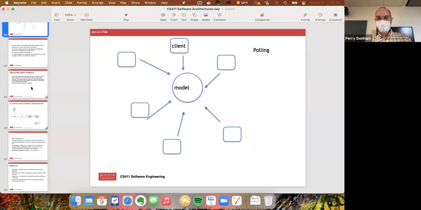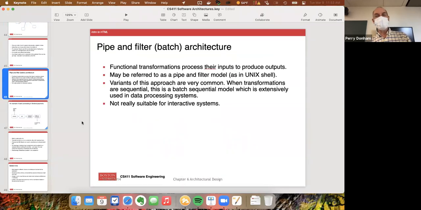Let's talk pipe and filter. This is batch essentially.